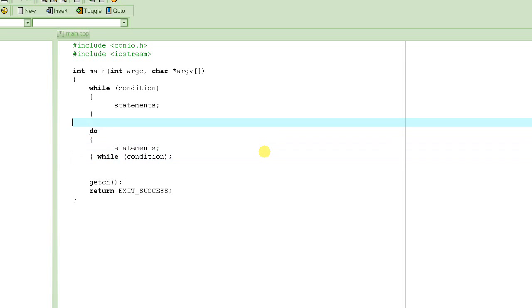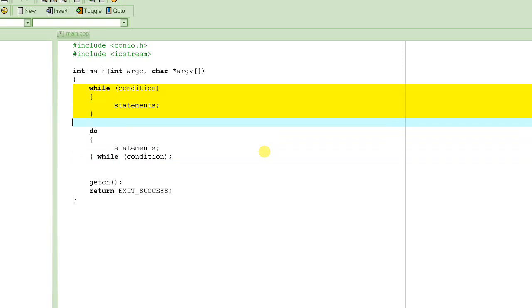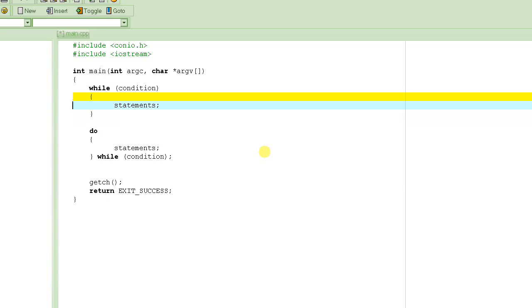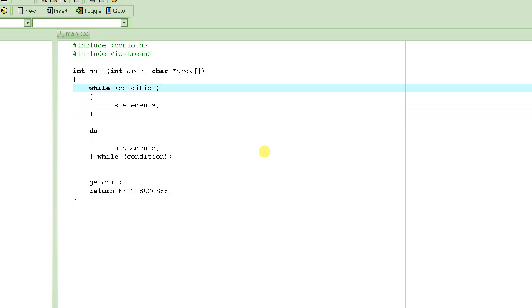So you see the difference? If you notice very carefully, what's the difference? The difference is that in the while loop, the condition is evaluated first. If it is true, then the statements are executed. If the condition is false in the very beginning, then the statements are not executed at all. So it is possible that in a while loop, the body may not execute at all if the condition is false in the very beginning.